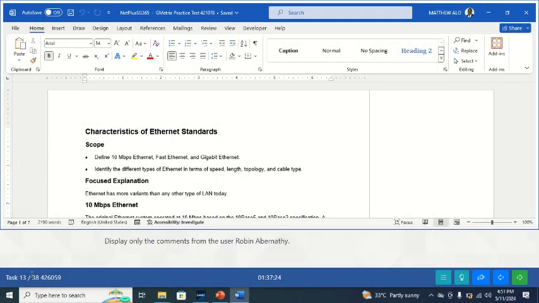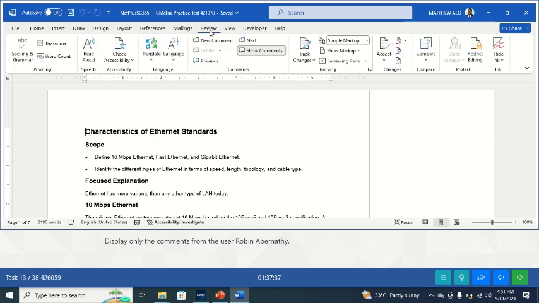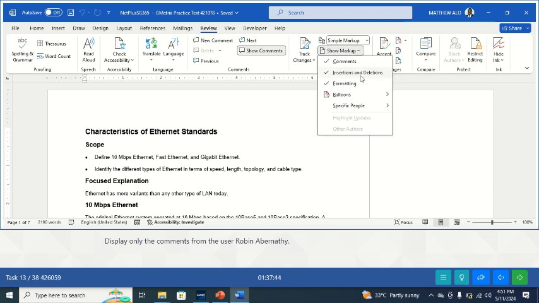Task 13. Display only the comment from the user, Robin Abernathy. So to do this, you select the Review tab, then the Tracking group. You select the Show Markup drop down arrow, then you go to Specific People and display only the comment from the user Robin Abernathy. Okay, Robin Abernathy is here.